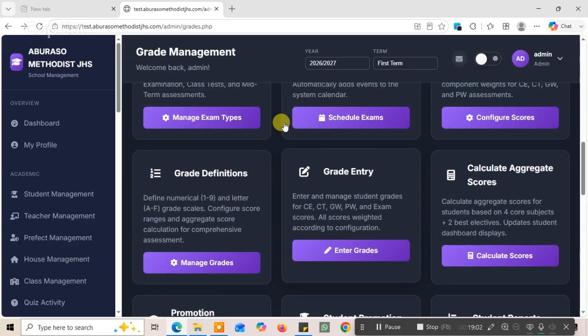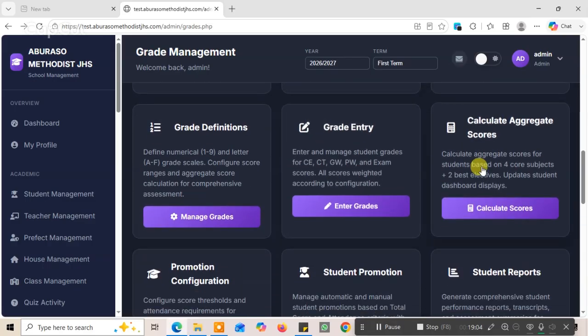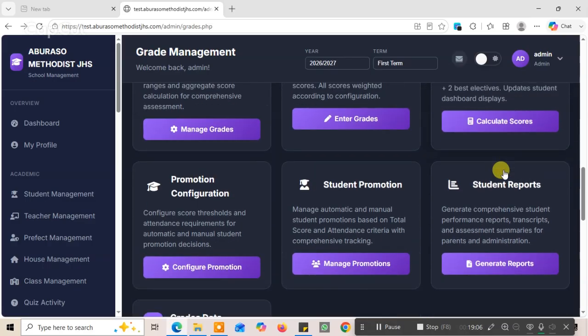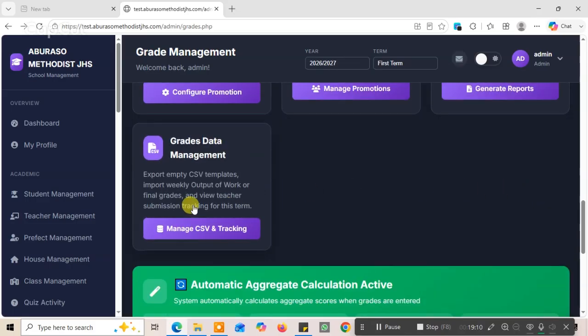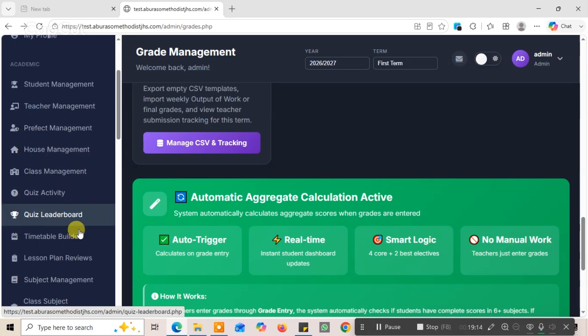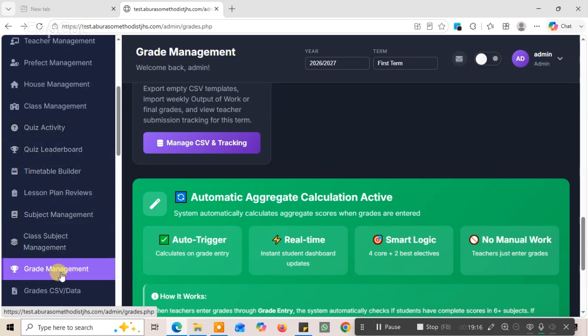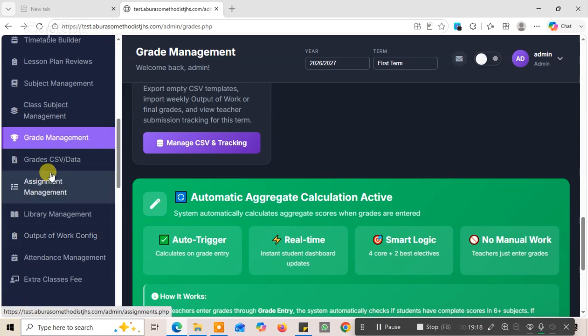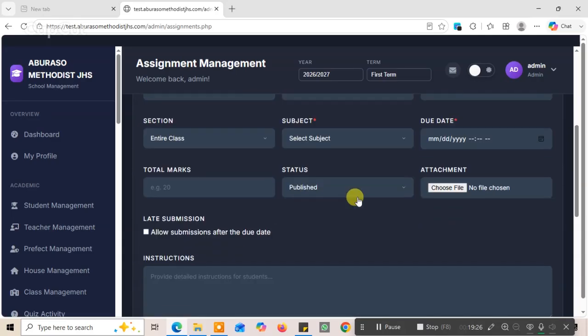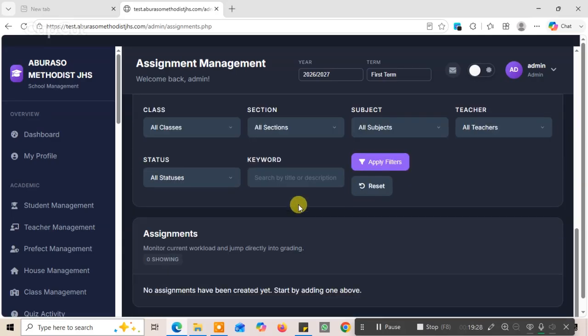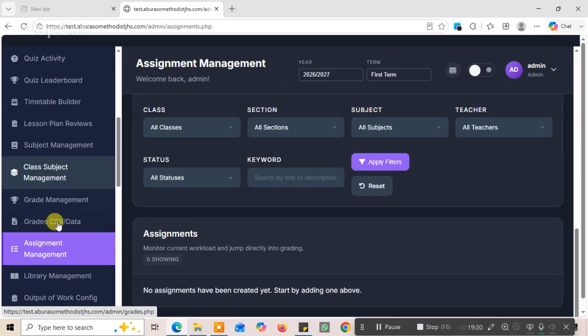This one is not important right now. We'll come to that. Promotion report, we'll come to that, and the grade data, we will come to that. So we are done with the grade management area. This one, as I said, is the same as this. We will come to that. And assignment, that's where teachers can give assignments to students. And that's all about assignment.